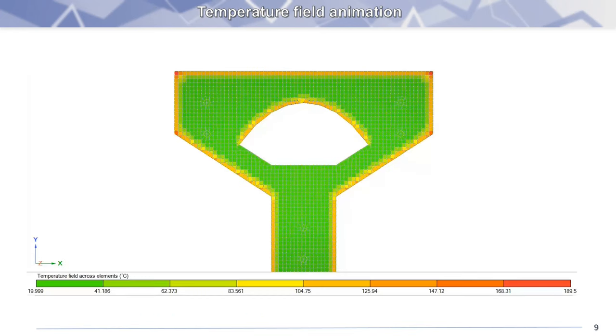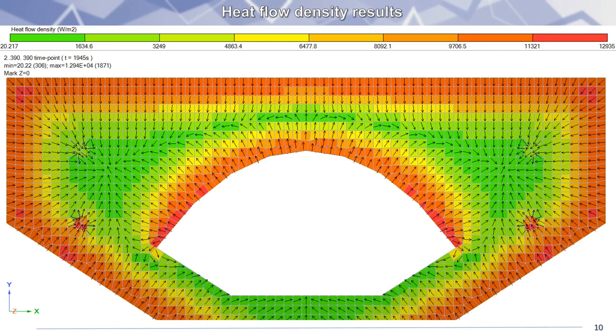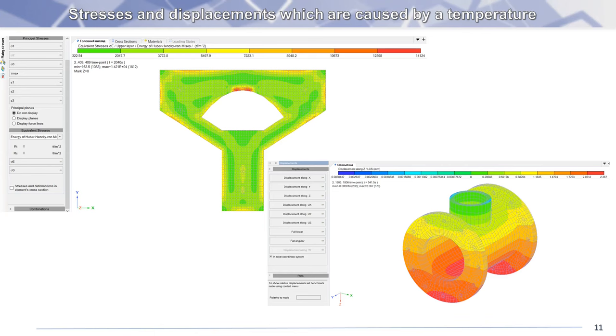In the thermal analysis results, you can view the animation of the temperature filled by nodes and elements, heat flow density results and its direction at each time step, stresses and displacements caused by thermal expansion during heating of the element. There is also a lot of other information to view in the form of mosaic and tables. In general, we have a wide range of possibilities for viewing of calculated data, and you will be able to find the most convenient way for processing and analysis of result.